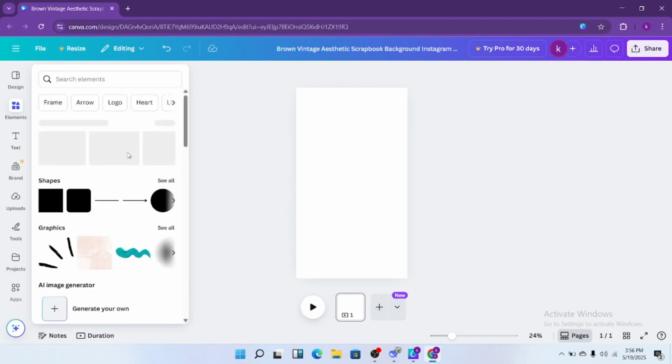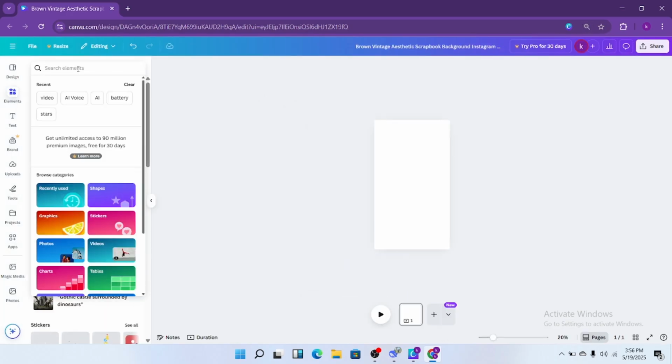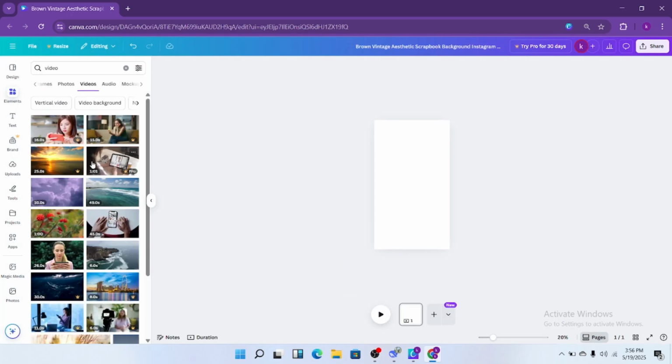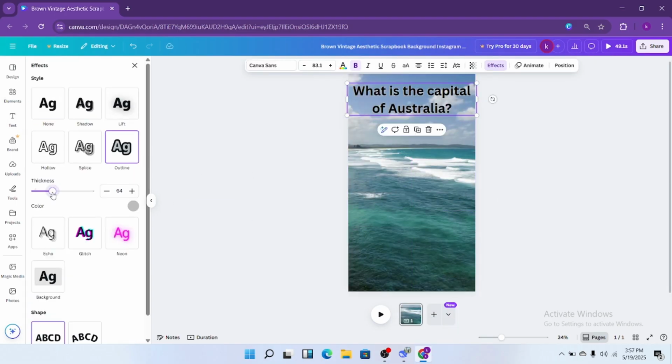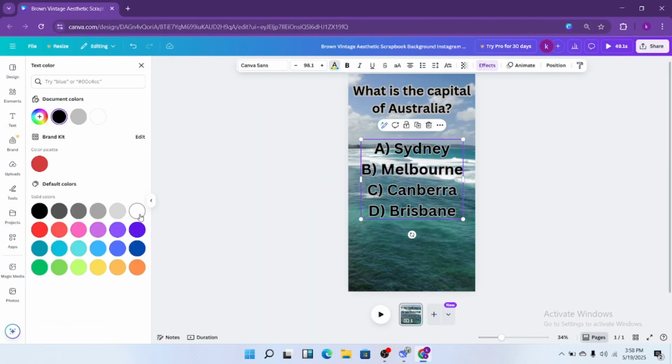Next, go to the Elements tab and search for a video background. Pick one that looks engaging and set it as your background. Then, add a text box and paste in the question and the answer options you got from the AI.